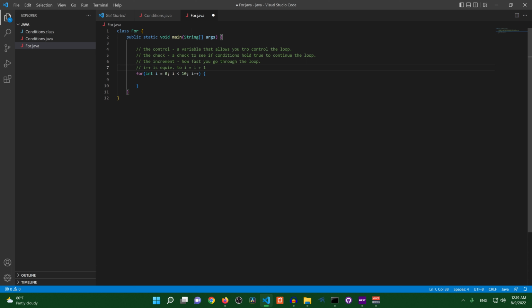So i equals i plus 1, just as an example, if i was 1, i plus 1 would be 2. And then if i is 2, i plus 1 would be 3. So you see how it would kind of increment one at a time? i++ does the exact same thing.